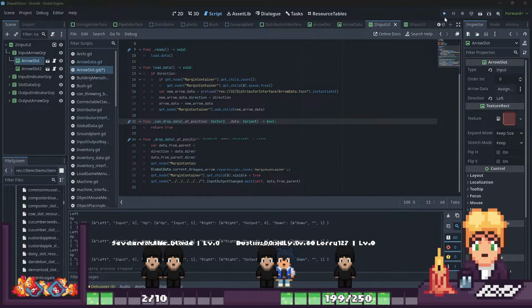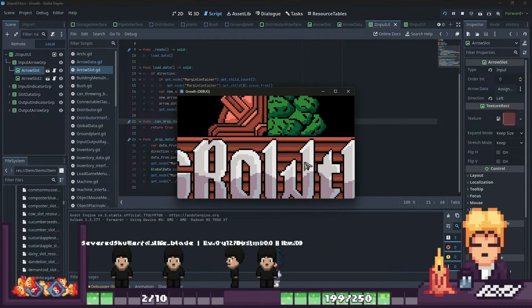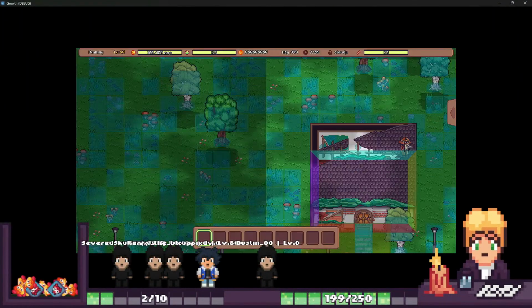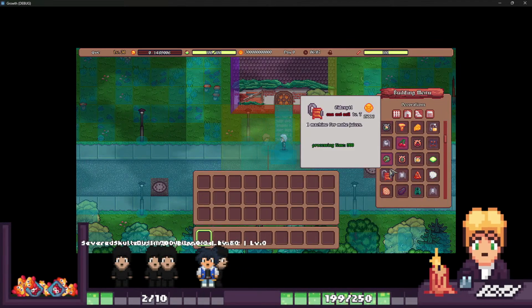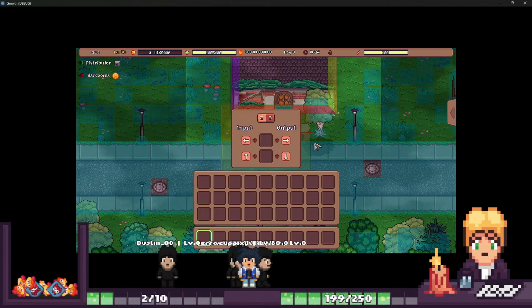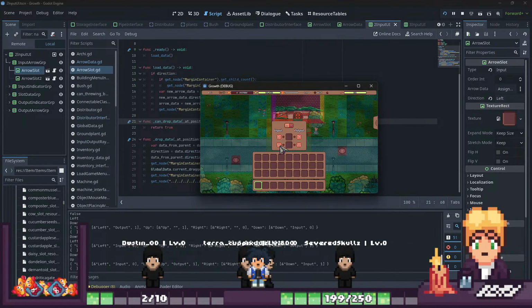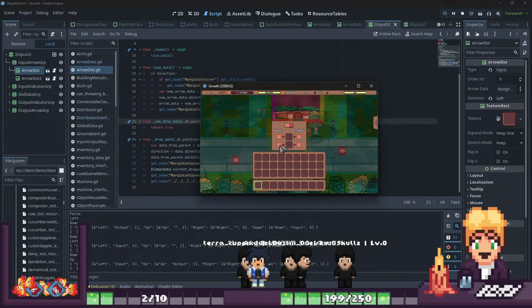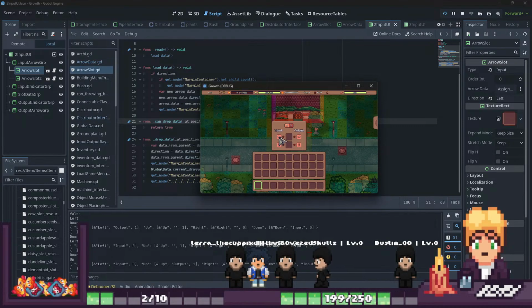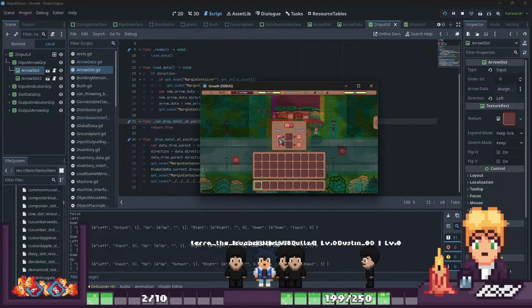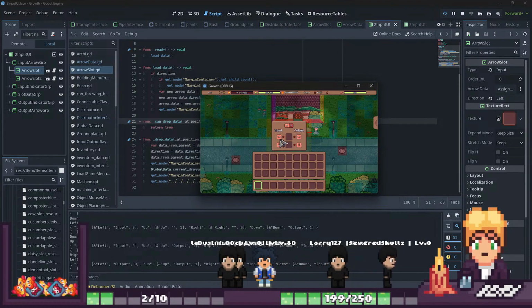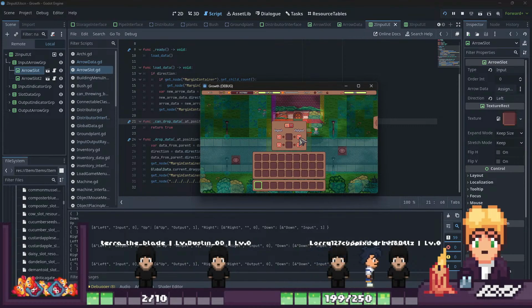Okay, let's try. Left down, down left. So down should be input 1, and up should be output 1, and left should be input 0, and right should be output 0.